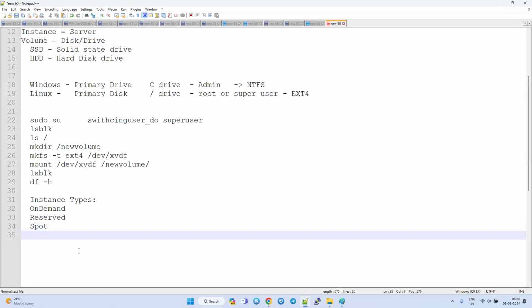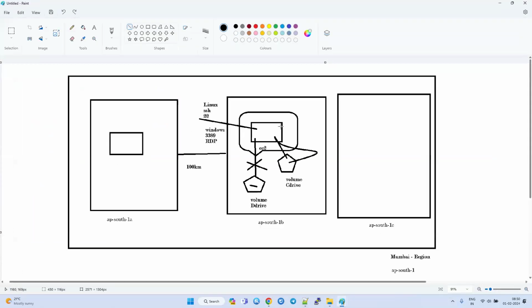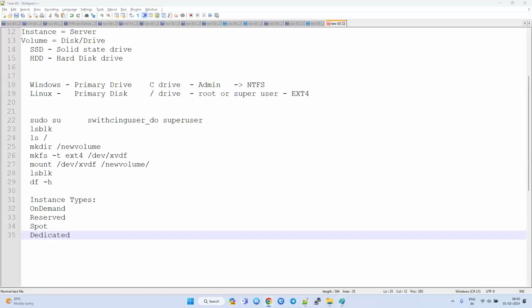Then we have dedicated instances. Dedicated means AWS will give you a dedicated server just for you. That will be somewhat expensive, because no one else shares it. Just note down these four. These are the four types of instances.